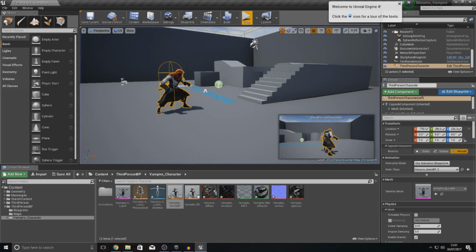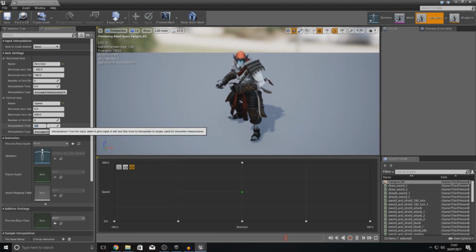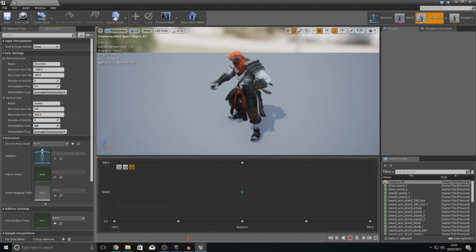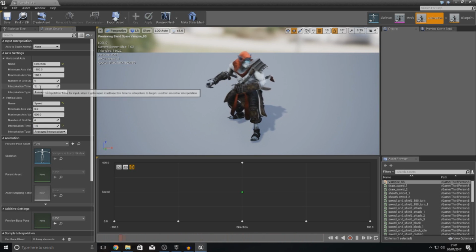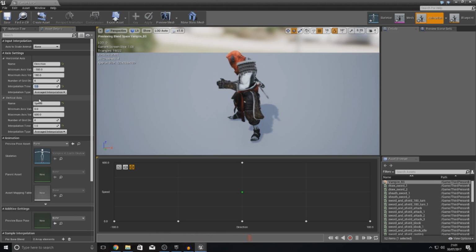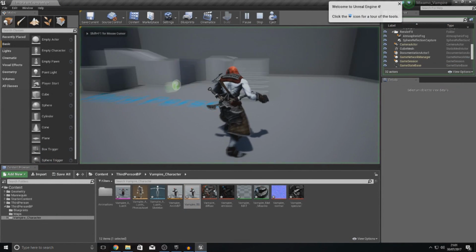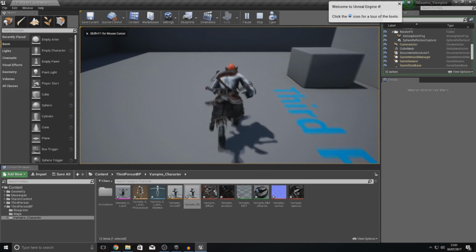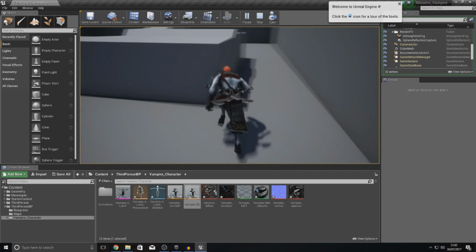So what I'm going to do is I'm going to open up my vampire blend space real quick, and I'm just going to change the interpolation time. That's just going to give you a little bit of fade between your animations. So interpolation time, I'm going to set this to 1 instead for both the speed and also the direction. If I close this now, press play and walk forwards, you can see it's just that little bit smoother. But anyway, you can see now then that our character is a lot smoother and it looks really nice.